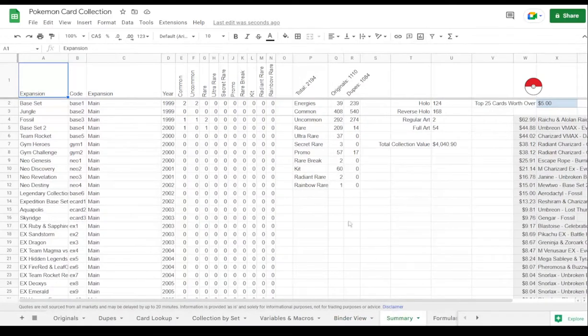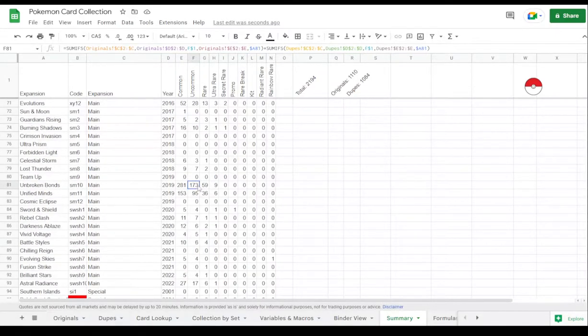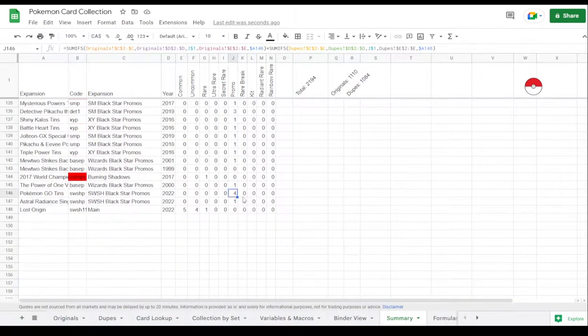There's also a summary tab which gives you a bunch of information, how many types of what rarity of card that you have per each set. There is lots of error checking in this spreadsheet, and that's pretty much it.